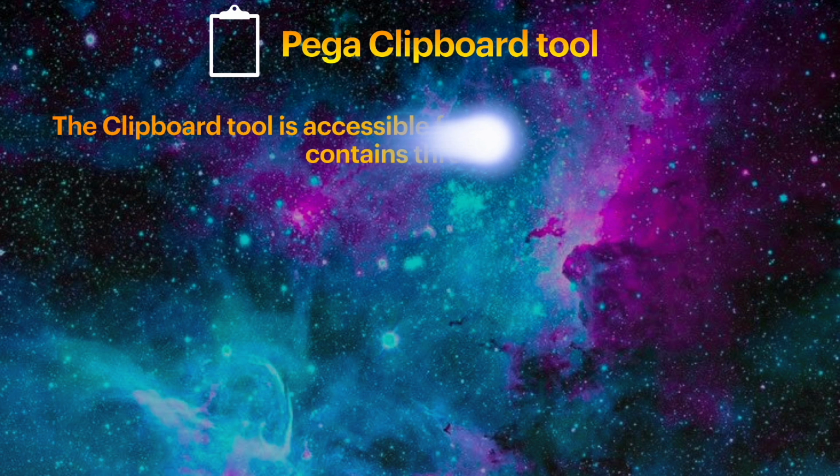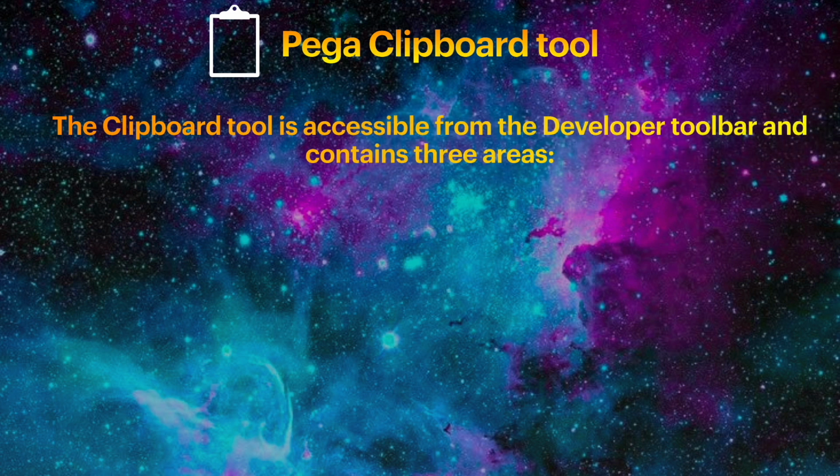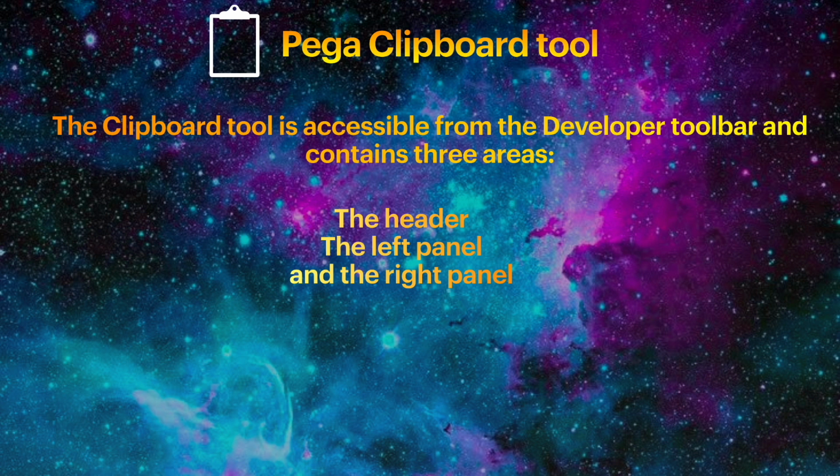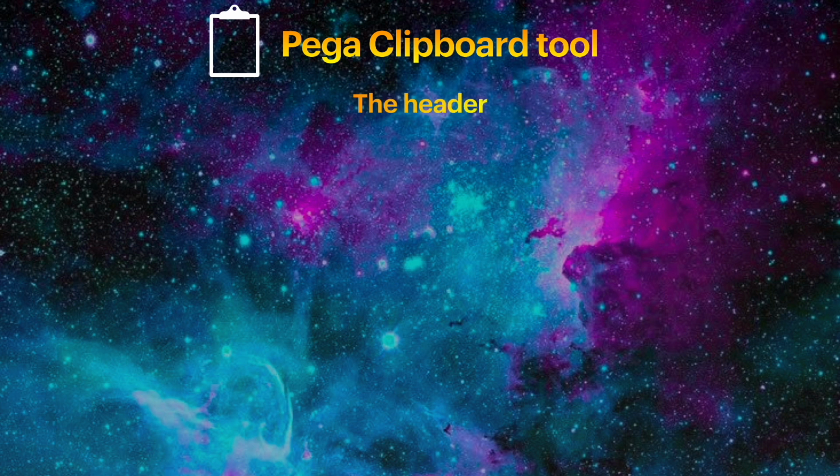The clipboard tool is accessible from the developer toolbar and contains 3 areas: the header, the left panel, and the right panel. The header. Select a thread from the clipboard header.